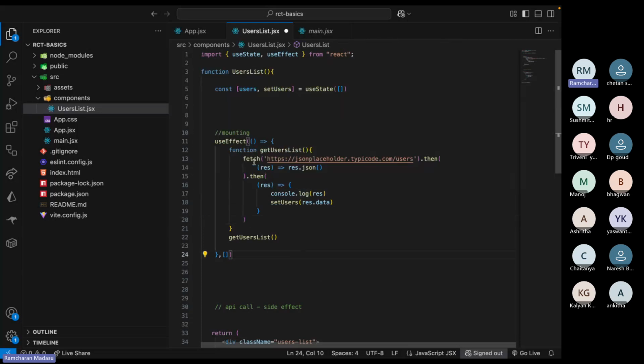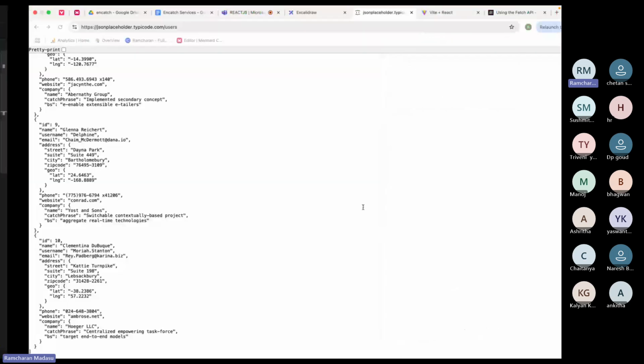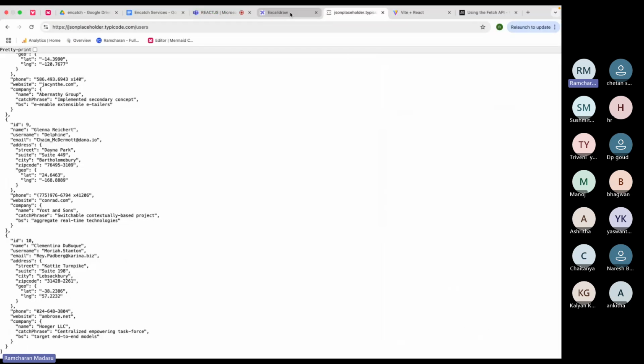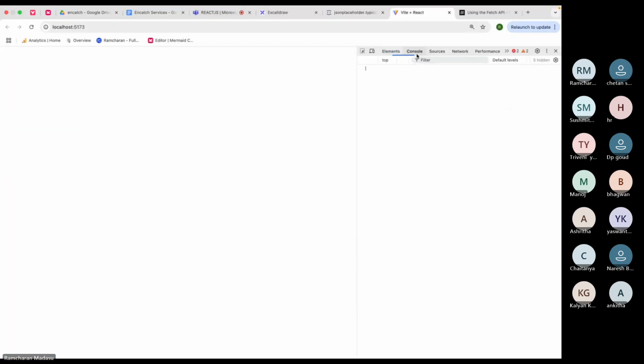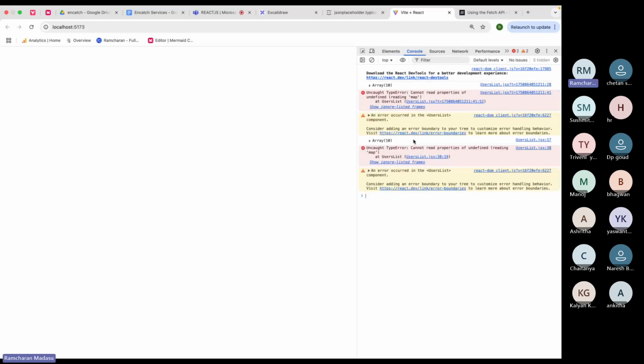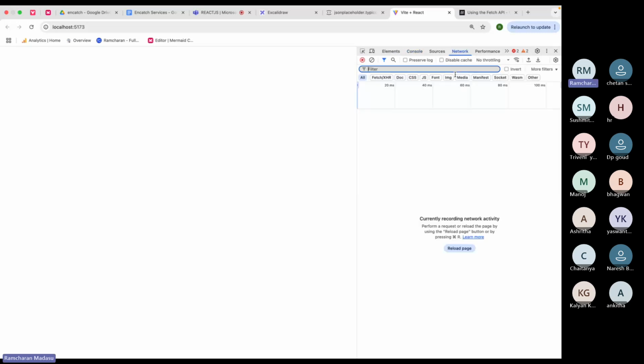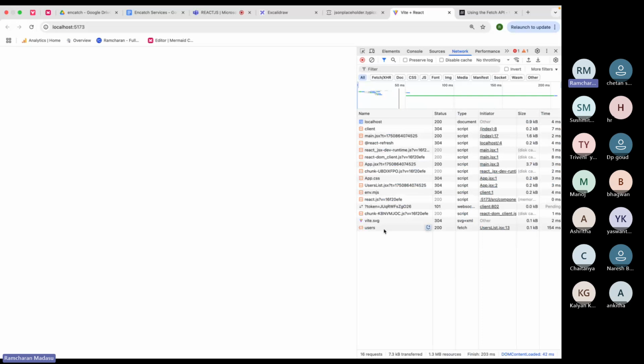You are making an API call, converting that into JSON, and once converted, you are adding it to the state. Okay, so let's see this. What is the status at this current point of time? So you're getting nothing. Okay, so cannot read map. Let's see whether the API call is going or not.